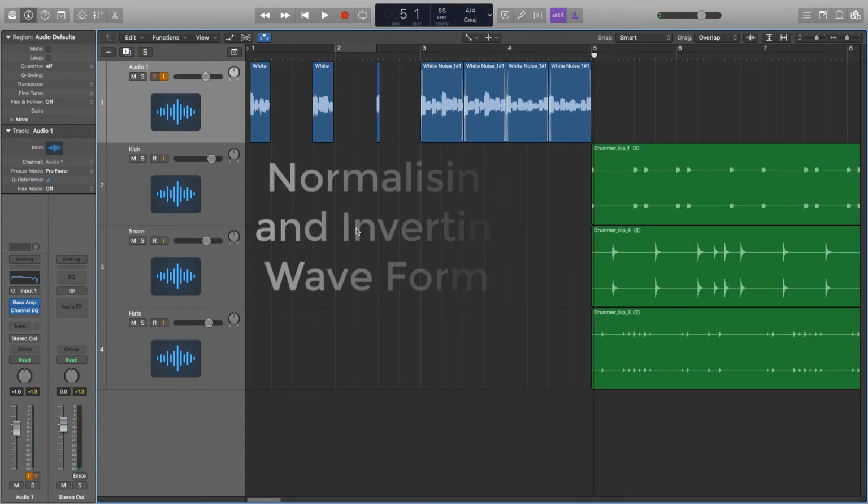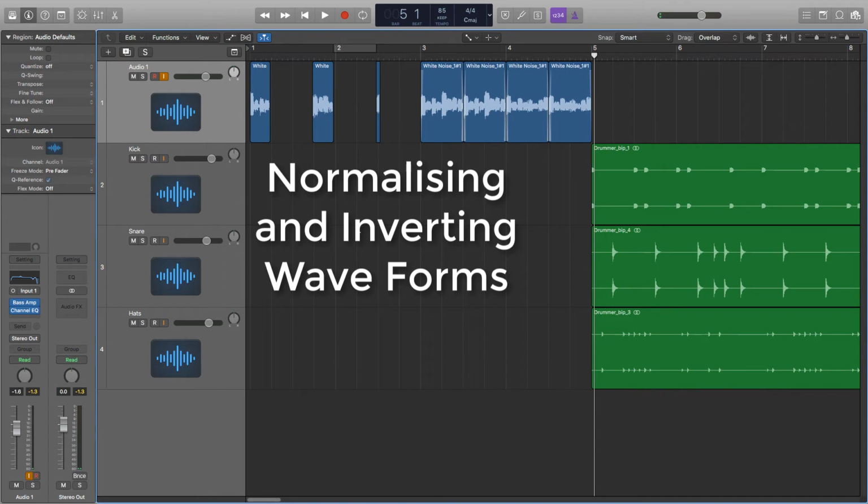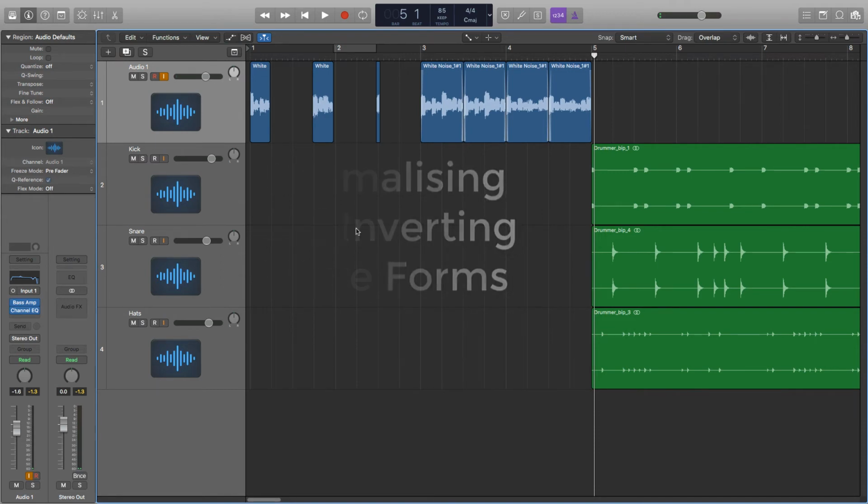Next is normalising and inverting waveforms. This section is a bit more complicated and quite wordy, so I'll do my best to keep it brief. To normalise a waveform is to change the overall volume by a fixed amount to reach a target level. This is different to compression as it doesn't actually change the sound or timbre, it just changes the overall volume. There are two main reasons to do this.